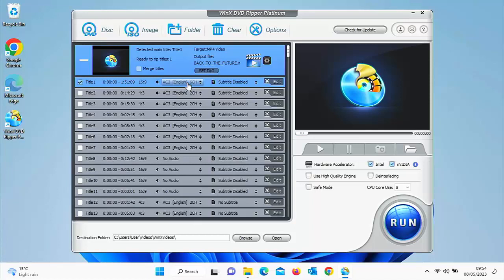Using six channel audio will take up the most space or create the biggest MP4 file. So if we click this, see what other options we've got. Now, we've got different languages. This DVD is in English and in Spanish. So we've got AC3 English, AC3 Spanish, or DTS Spanish, or AC3 English 2 channel, which means you're only going to have the left and the right. You're not going to have all the surround channels.